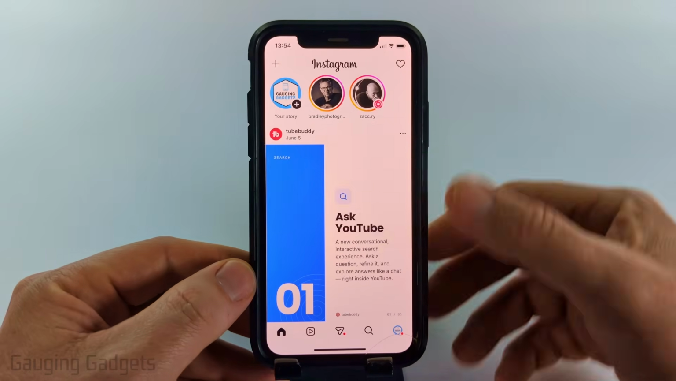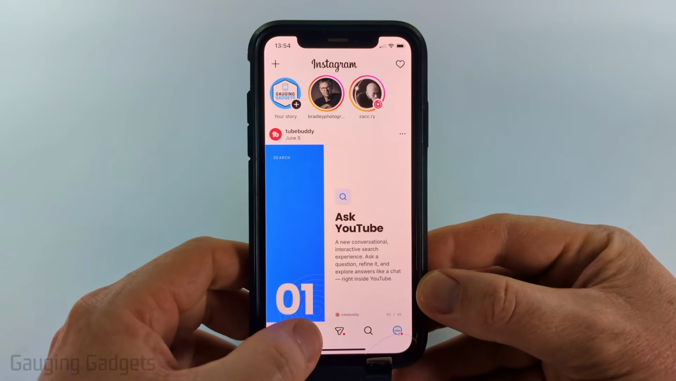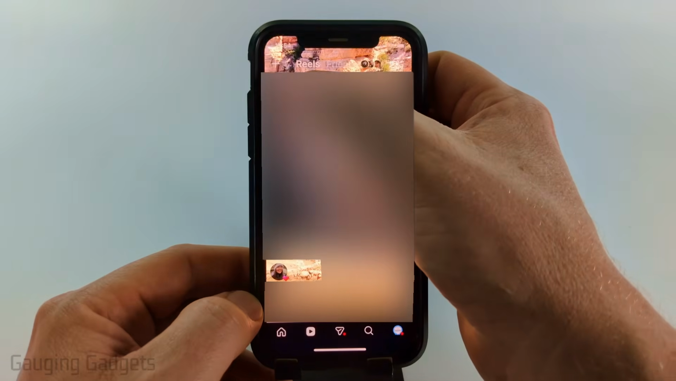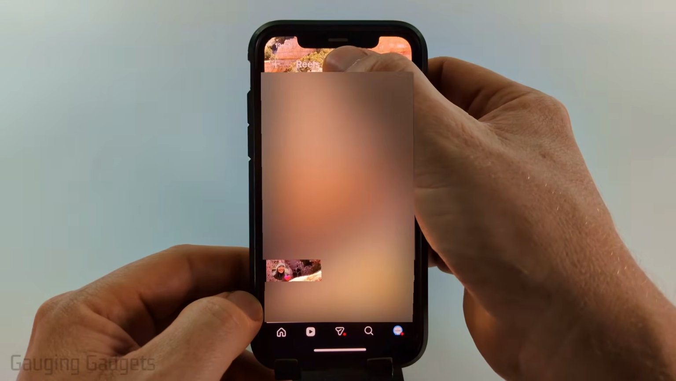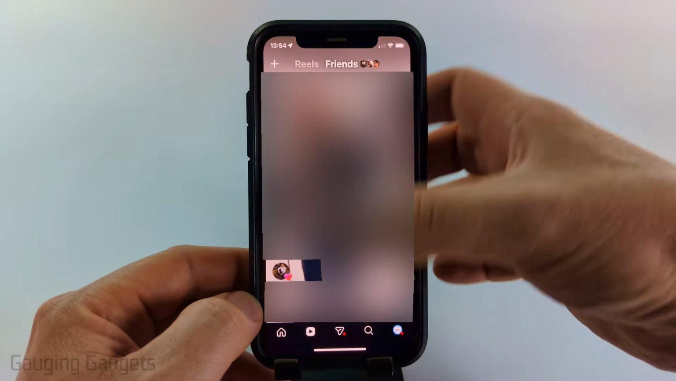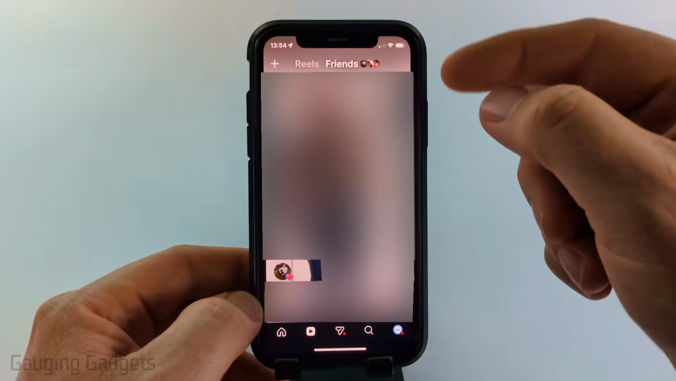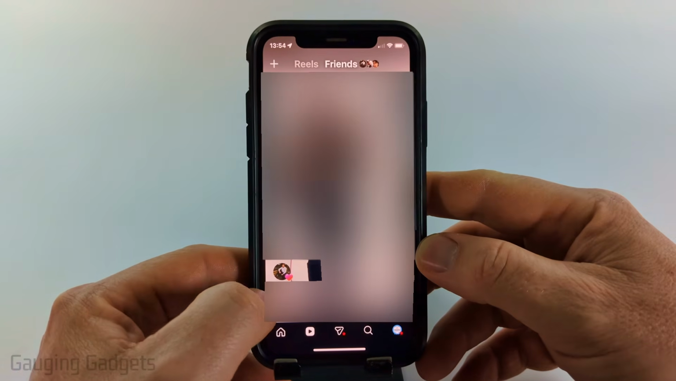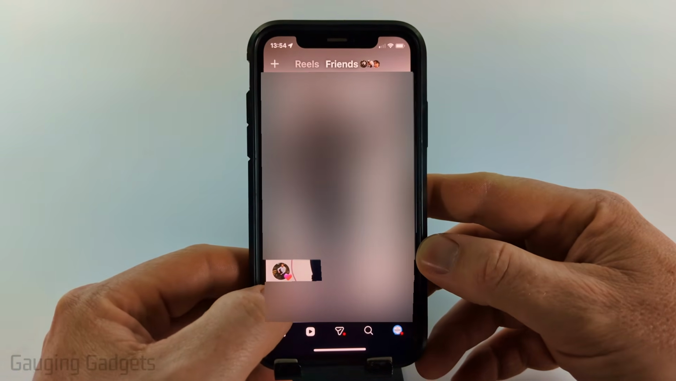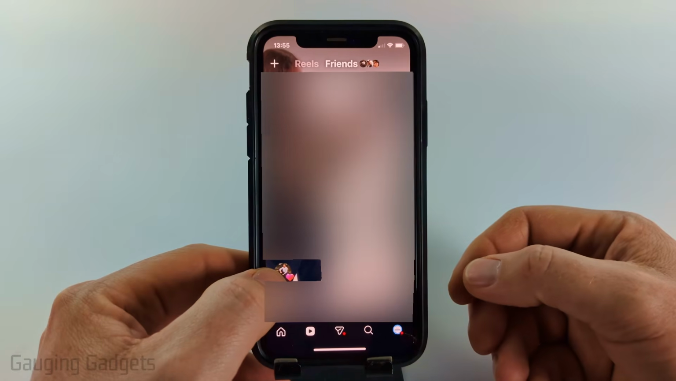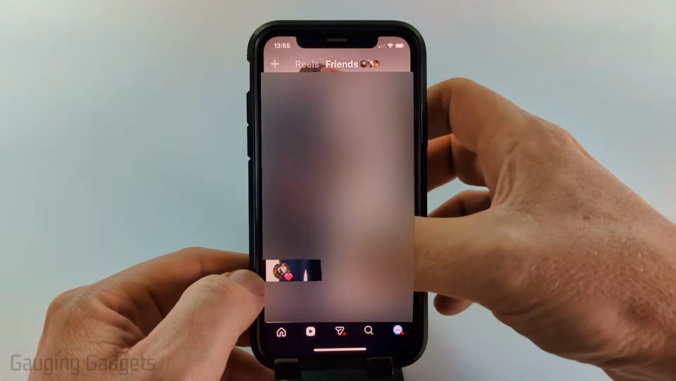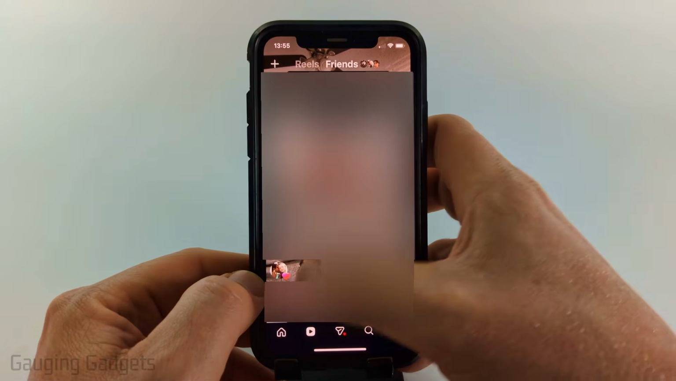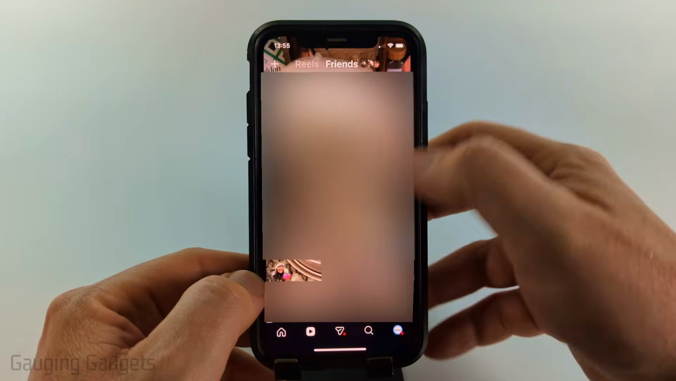So to get started, open up the Instagram app, then navigate to the Reels section. Then at the top, you'll see Reels, and then you'll see Friends, select Friends. And when you select that, you can swipe through and you'll see the Reels that your friends have liked. Down here in the bottom left, above the actual creator of the reel, you'll see the profile picture of the friend that liked that reel. So as you swipe through, you'll see different friends show up, and those were the friends that liked those reels.